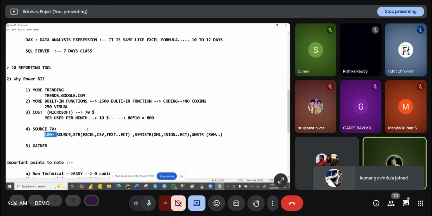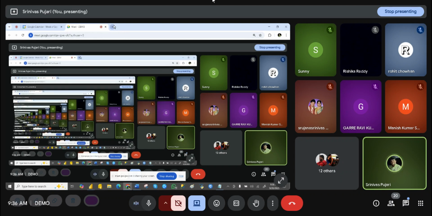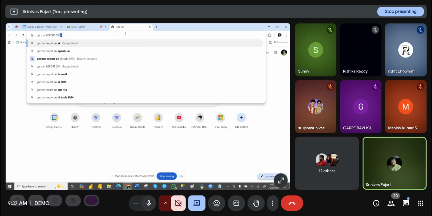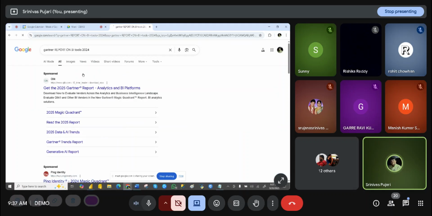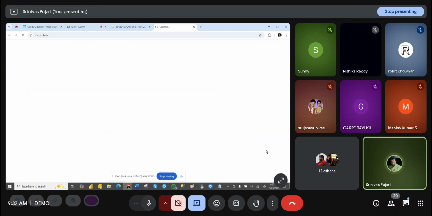Okay, so this is the fourth point. And the fifth point: Gartner is a company. Every year end, they create the BI reporting. Search for the Gartner report on BI tools 2020, and go to the images. Again, guys, I'm not giving my own report, I'm taking it from Google itself, so you can go and visit it.